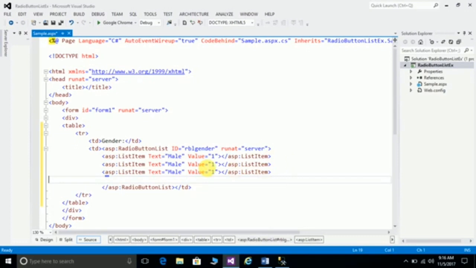Then I want to add the second item, Female, and the value I should change, that is 2, because as it is a radio button list, each and every element should have a different value. And the third item which I am adding, that is Others, and now I am changing its value to 3.